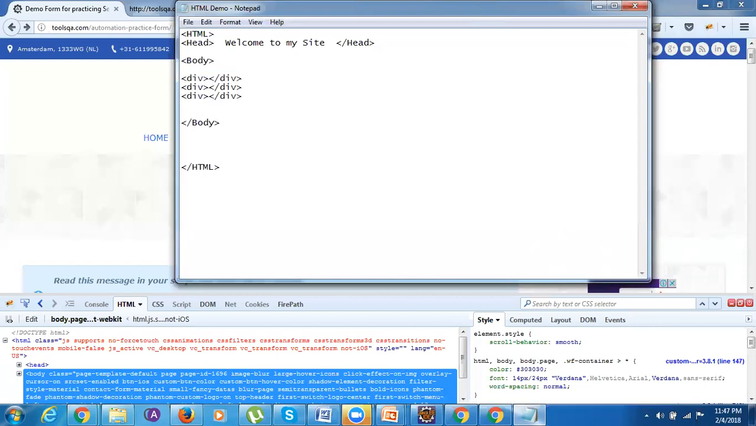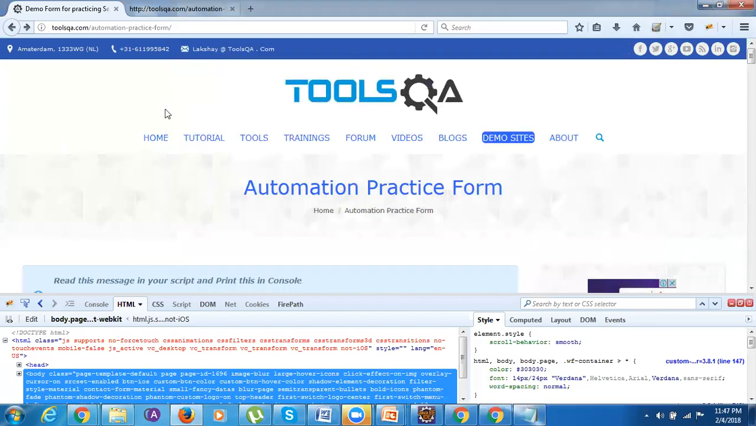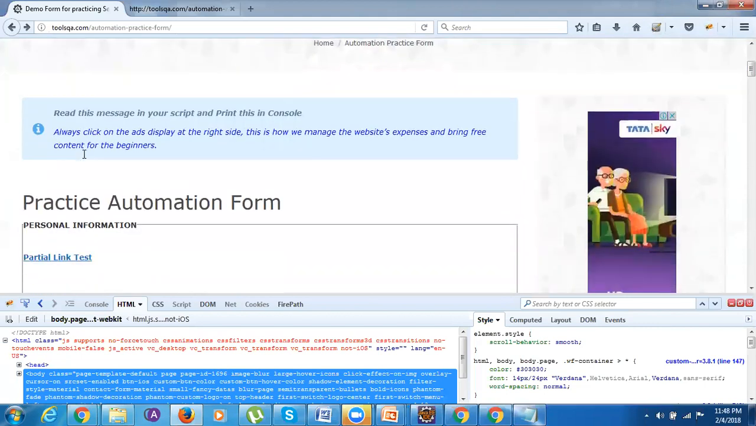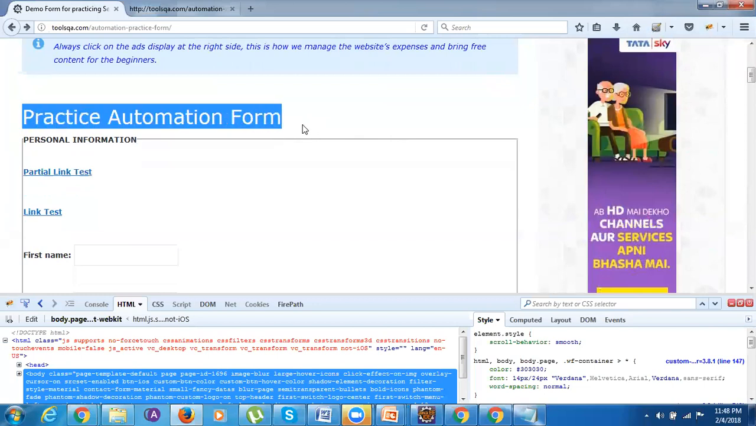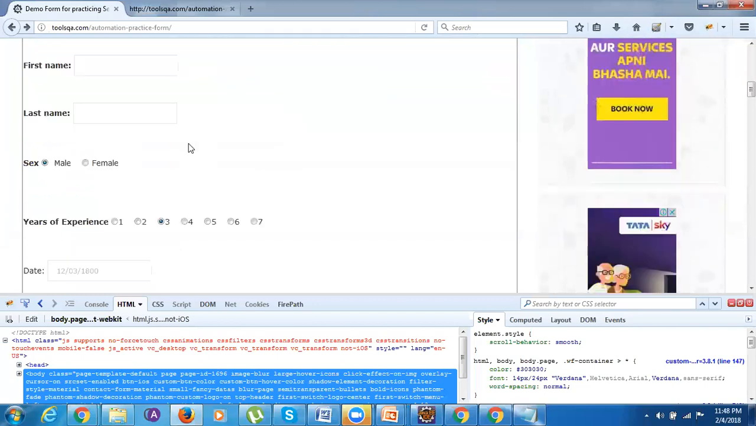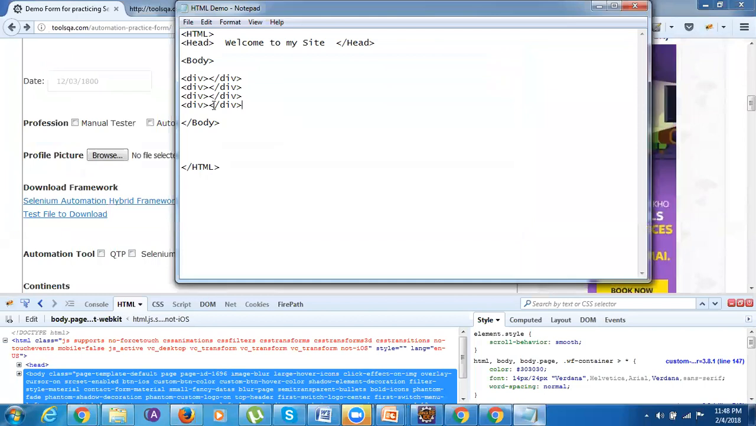Div 1, div 2, div 3. So each div has a different purpose. Suppose this one is for user information. This div will contain all the user information, this division will contain the header part, and this div will contain the menu. If I am creating another div, it will contain all the user form, correct? So this is how a tree structure works.